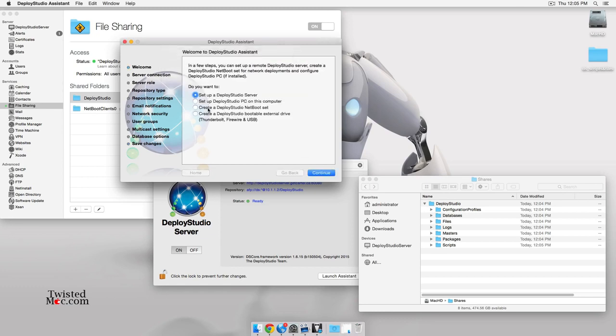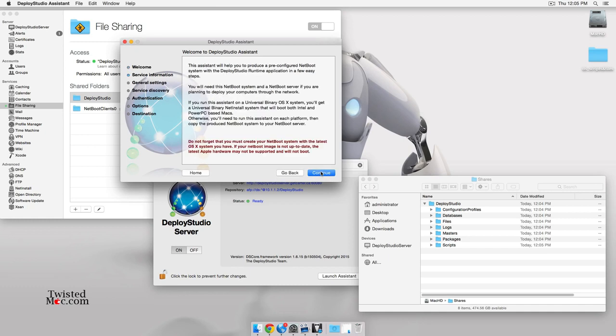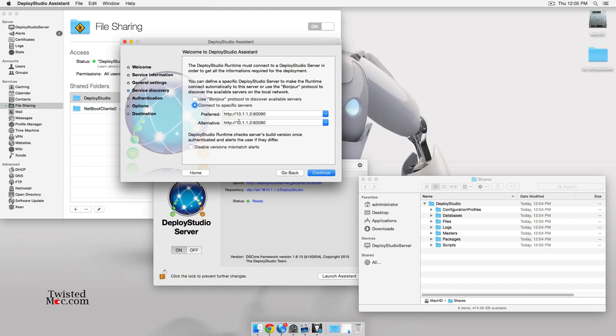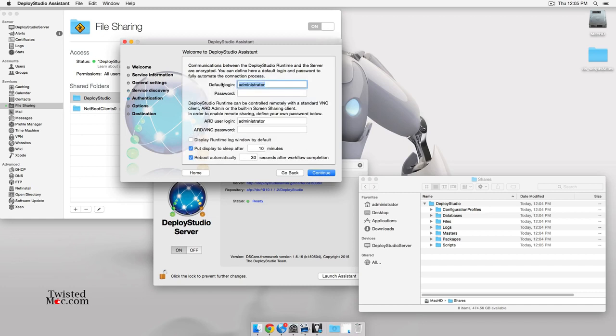The next step is to create a DeployStudio Netboot image. So let's continue this. You can call it whatever you want. I'm just going to call it my test. You can give it any identifier you want. Continue. Here is where you have a preferred and alternate address. I would use your DNS as the secondary, not the primary. For this test, I'm just going to use it as both.